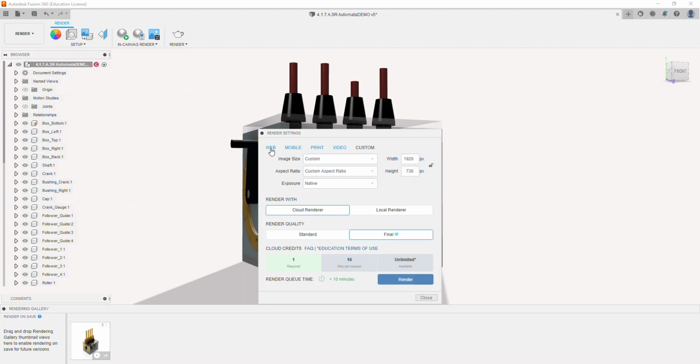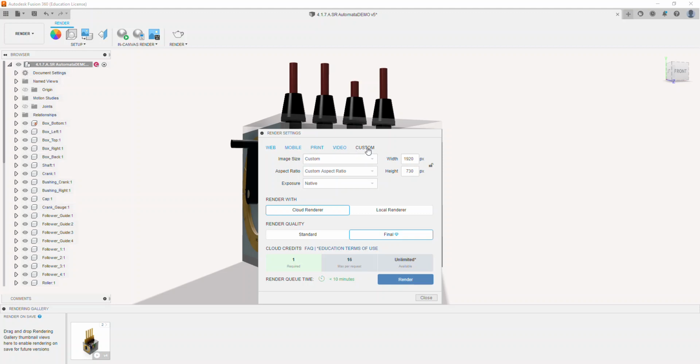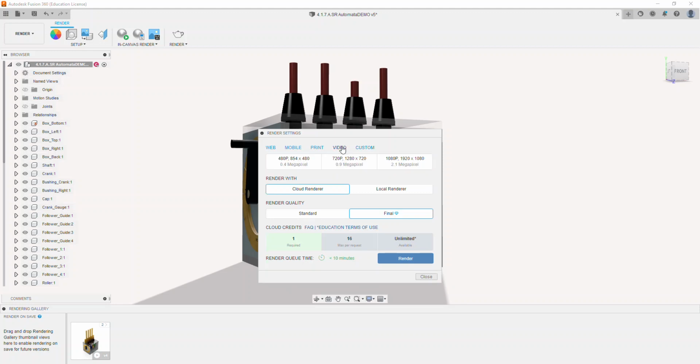From here, we can choose what type of setting we have, like mobile or print. And then here is a video option. We can also do some different custom settings as well. So I really encourage you to play around with those and see what that is. To create a video, we'll just go ahead and choose video.